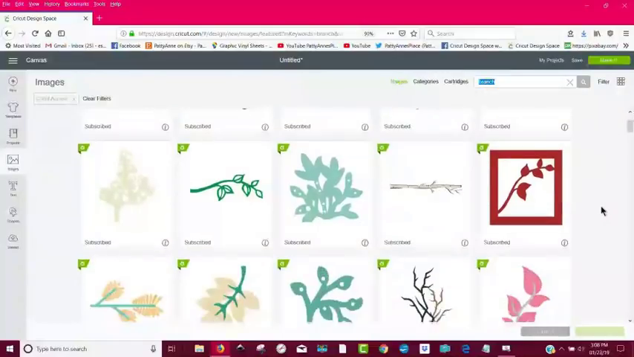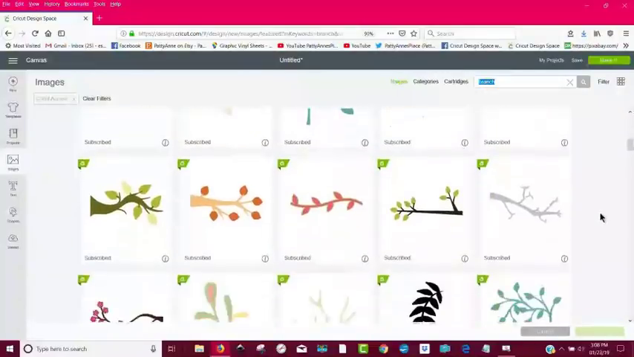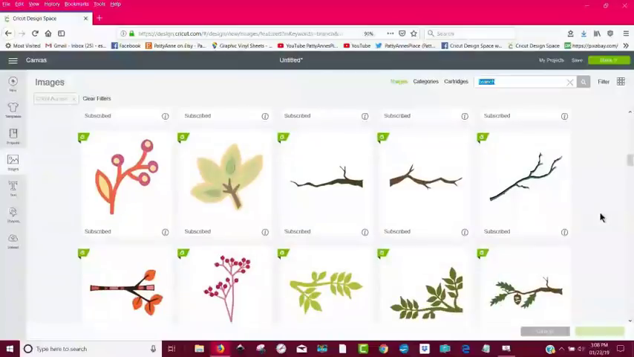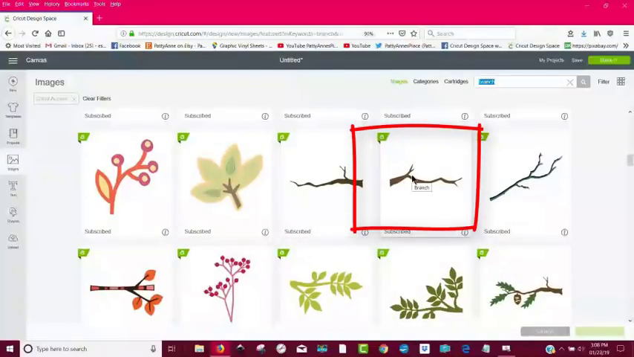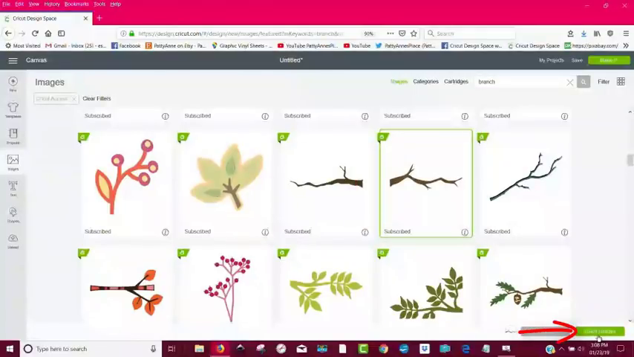And then I saw lots and lots of branches, and I wanted one that was sort of thick, so I chose this one, I believe it was. And I highlighted it, and I said insert image. And then the next thing I did was I went up here, and I clicked in bird, and I hit enter.